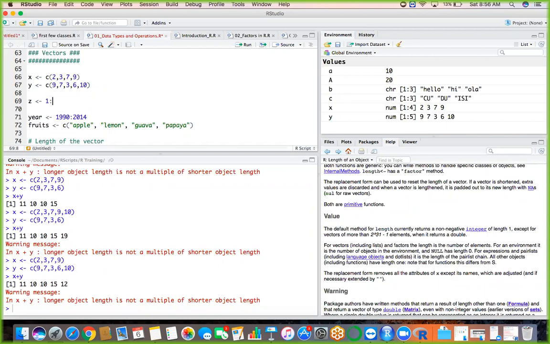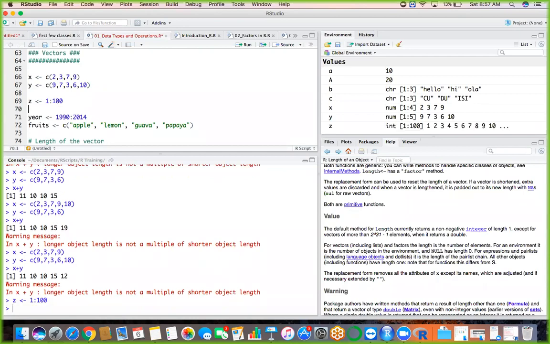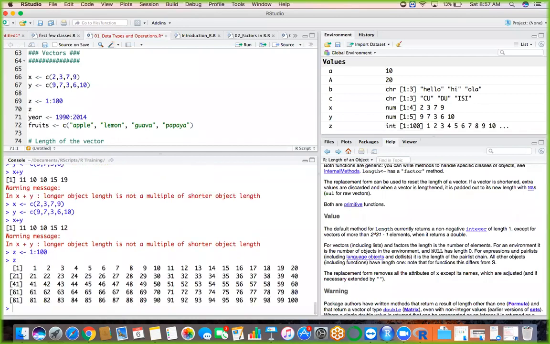Let's say you declare a variable z where you want a number from 1 to 100. You can keep on writing 1, 2, 3 till 100, but the smarter way is 1 colon 100. What R understands is that you are trying to declare a variable z which will have integer values from 1 to 100. Enter it and see the output of z. You'll see 1 to 100. Okay, guys, am I clear on this?